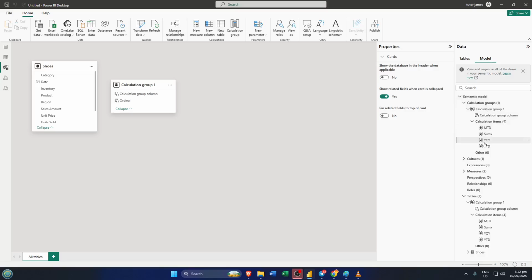With calculation groups, you're essentially creating a single place to define reusable logic, so if you want to apply, for example, year-to-date, quarter-to-date, prior year, or other calculations across multiple measures, you don't have to copy-paste and maintain each one. It's like having a set of recipe cards that you can apply instantly to any dish on your menu, except here, each dish is a measure.